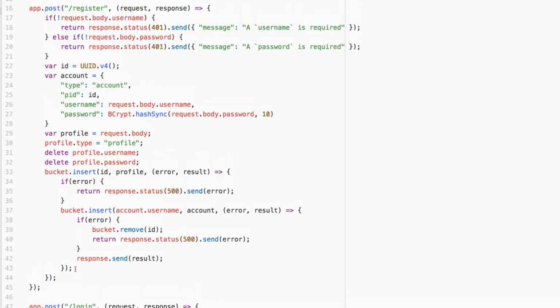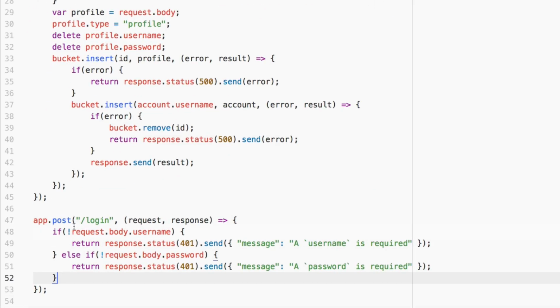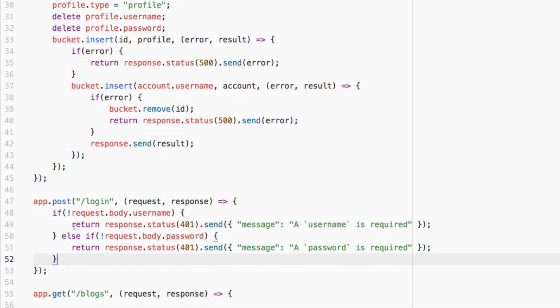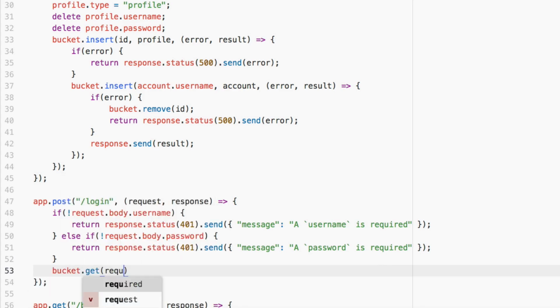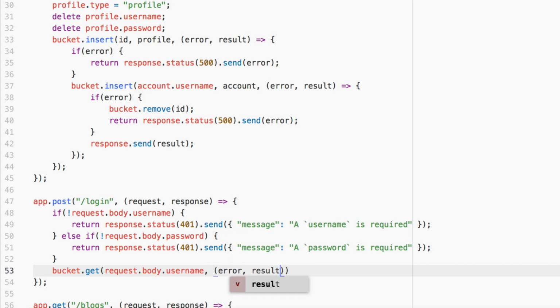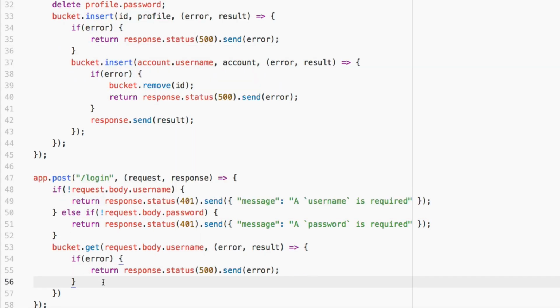So inside of the login, we do want to validate that a username and password was passed. So we're going to copy and paste. So we do that validation. The next step is, well, we need to get a particular document. So bucket.get, and we're going to say request.body.username, and we're going to say error or result. If there was an error, and there could be, let's copy and paste, and we'll print out saying, you know what, there was an error, return with like a 500 response.